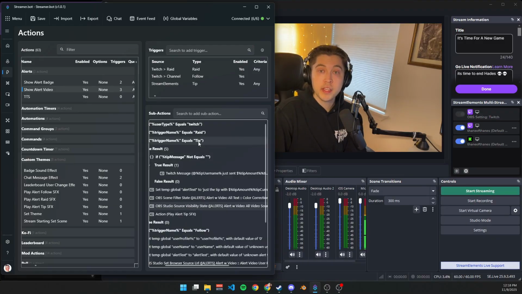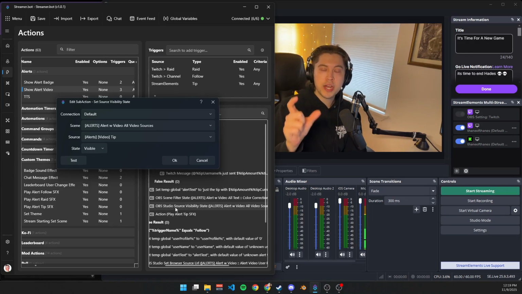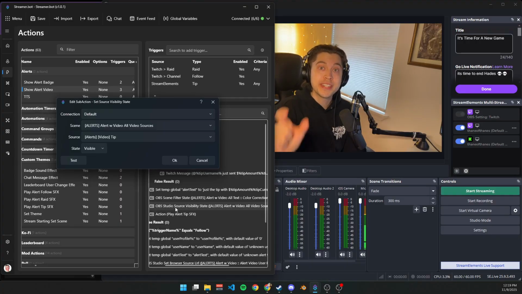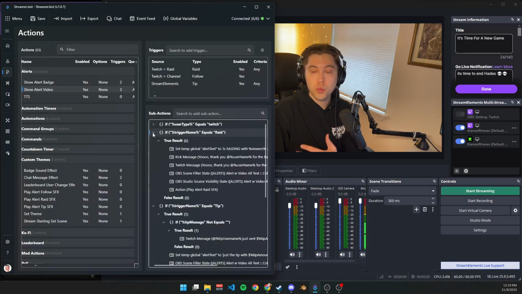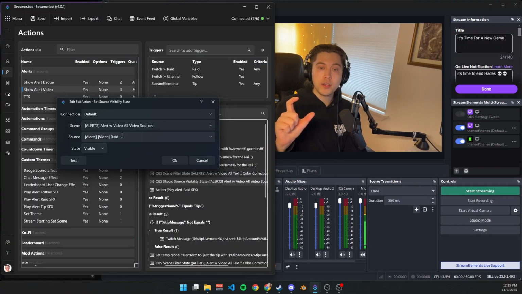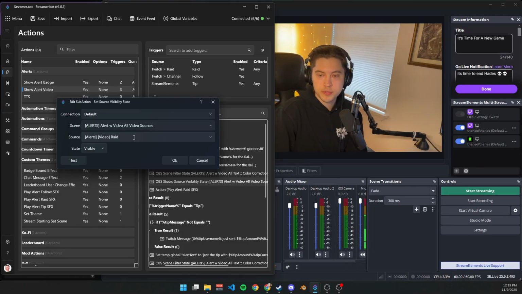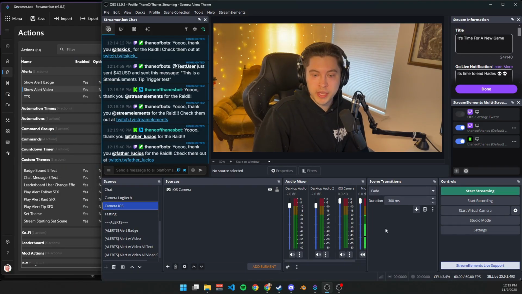If I take a look at the tip check to see if someone is tipping me, how I have mine set up is I'm going to check a very specific source that is only ever going to be used for tips. And just to show you one more, in raid, I do a very similar thing. I just check the source that is only my raid source. So how does this work in OBS?